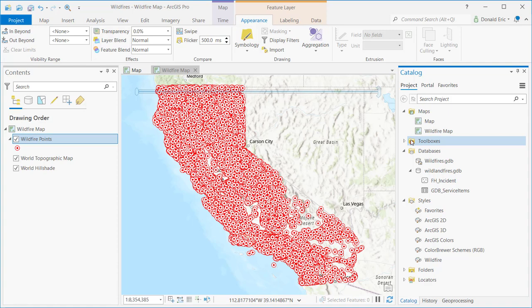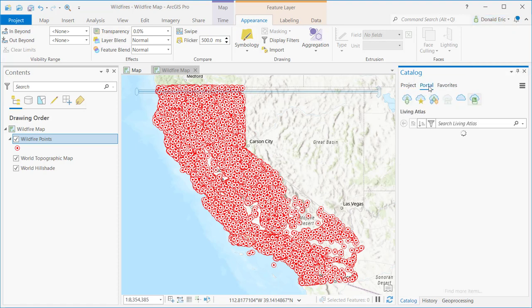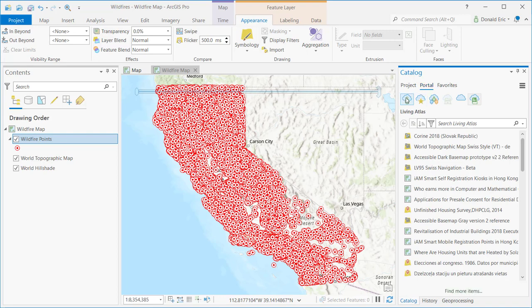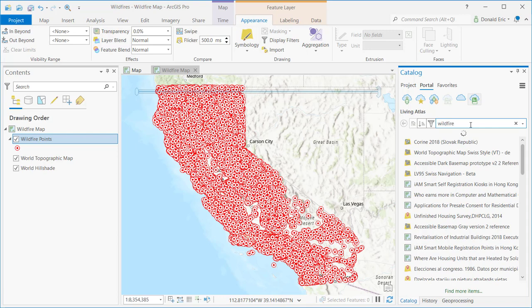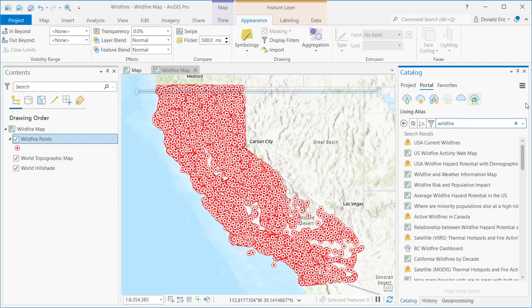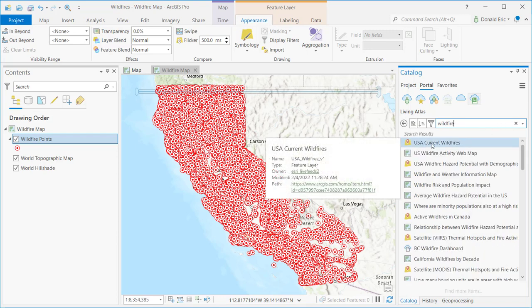Now, you can also add content from your portal connections as well. This, of course, is defined by how you've logged in to ArcGIS Pro. If you go to Portal, I'm logged into ArcGIS Online, so we've got multiple buttons here, including My Content. I don't have any favorites for this particular data set, or My Groups. I'm primarily going to focus on the Living Atlas for this demonstration. I know it has some wildfire data, so I'm going to type in wildfire. And you can see it has a USA current wildfires layer.